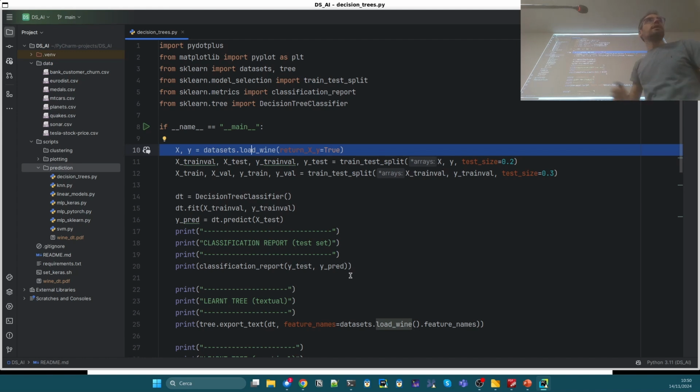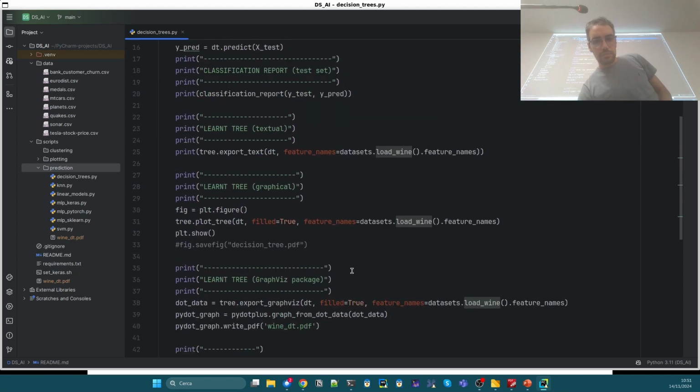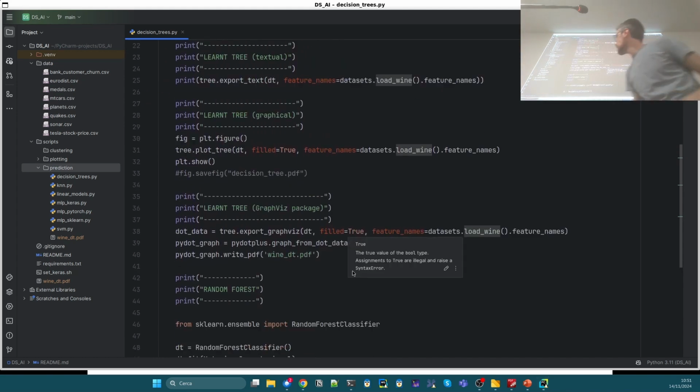And one nice additional benefit that scikit-learn gives us is that you can actually visualize the tree in a textual way, okay? And this is to make sure that you have the correct feature names. Or you can also export the model graphically. You have a few alternatives.